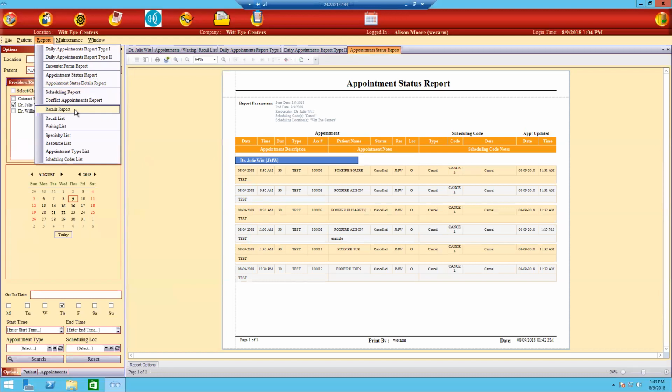Recalls report for folks that don't utilize For Patient Care is when they take the time to run the report, create a postcard, send out a reminder on paper to have the patient make an appointment.